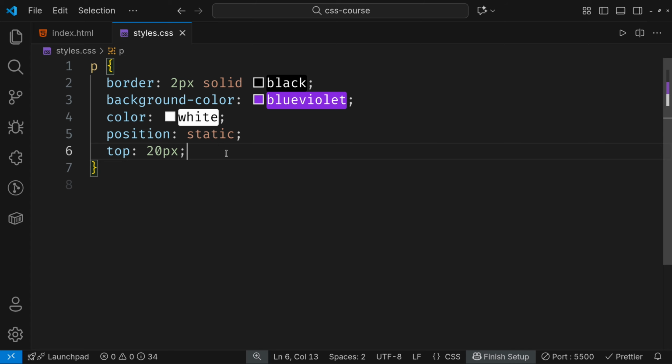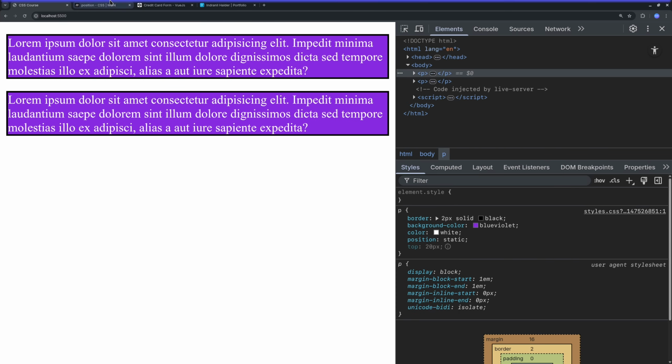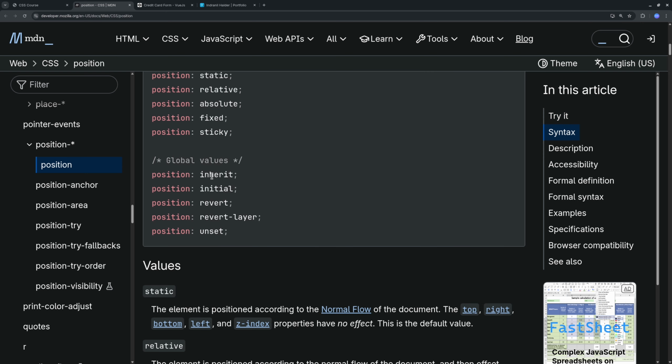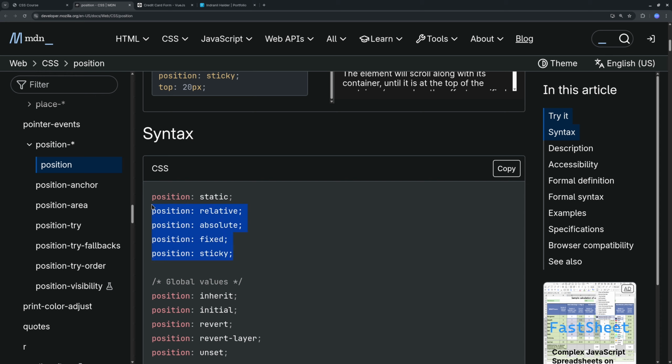Next up we will learn about the other positions. If I go to the documentation once again, as you can see, there are a bunch of positions. We have static, relative, absolute, fixed and sticky. Then we have some global values as well: inherit, initial, revert, revert-layer and unset. We do not use these global values quite often, but these positions we use quite often, and we will learn all about them in the upcoming videos.